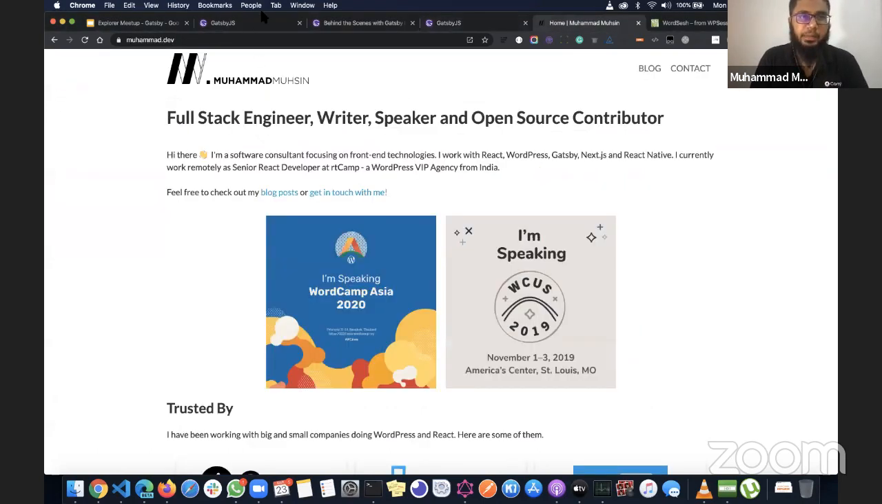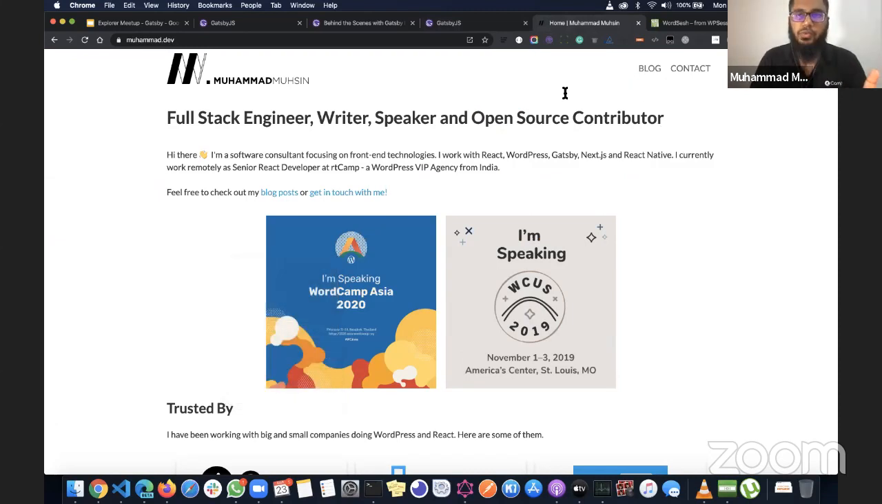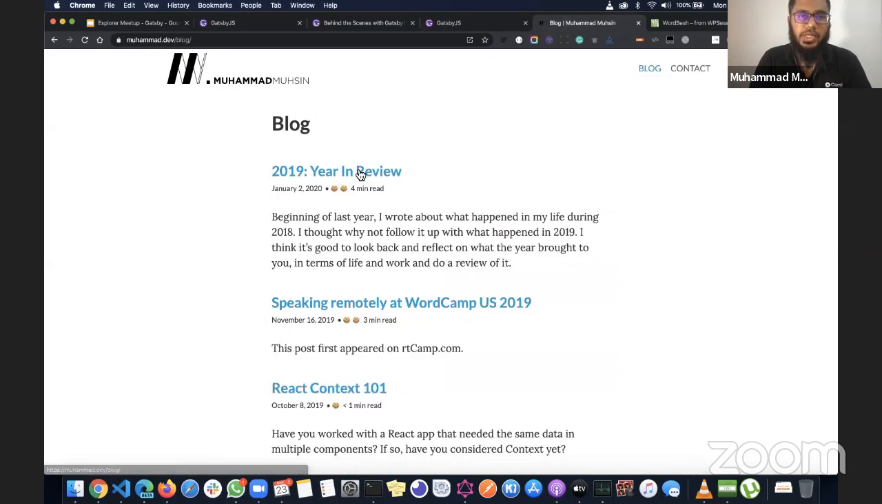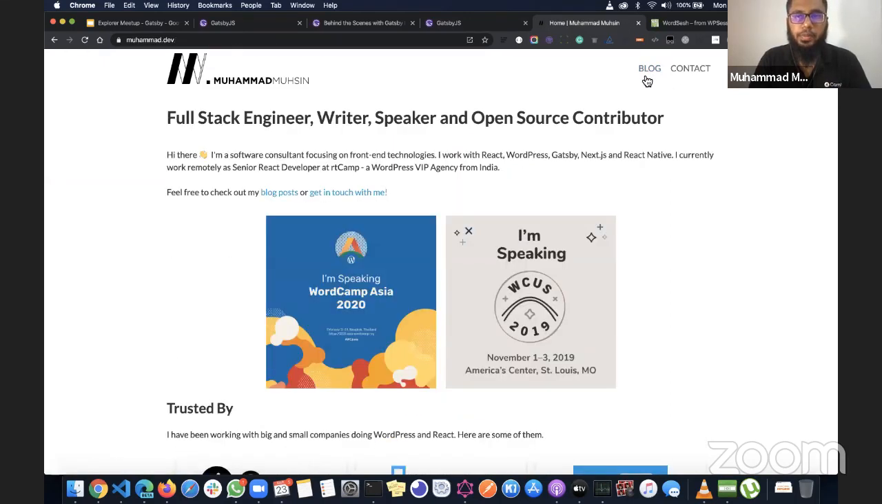This is my site. Let me show you. I'm showing you because I want to show you why it's so fast. First of all, I'm gonna reload the page, hard refresh, and even on a very busy connection, it loaded pretty fast. So I'm gonna click on blog. As you can see how fast it loads, how fast the different pages load between pages.